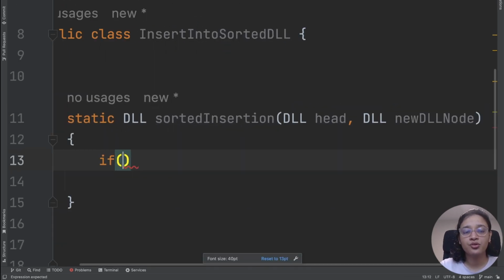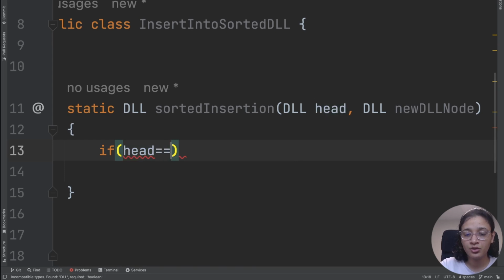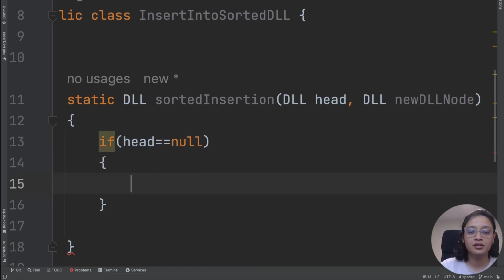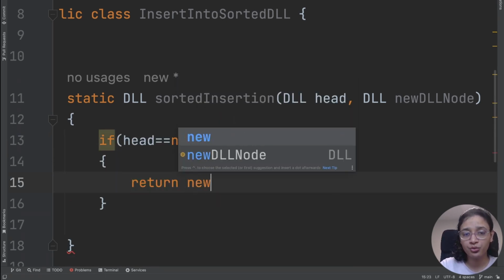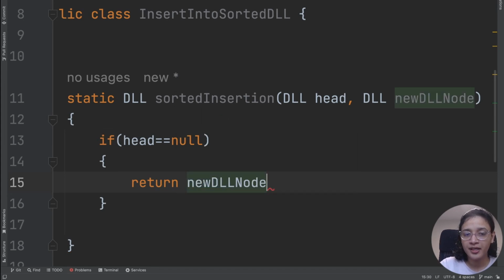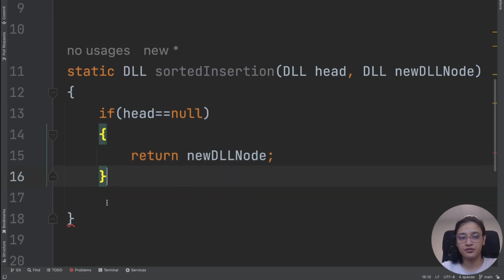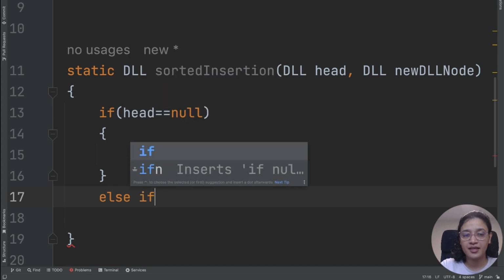The first thing we're going to do is check if your head is equal to null. Let's simply return the new DLL node, right? Because it's the first time you're inserting a node into the linked list. Let's just simply return it. This is the first case. What is the next case? Let me write else if.